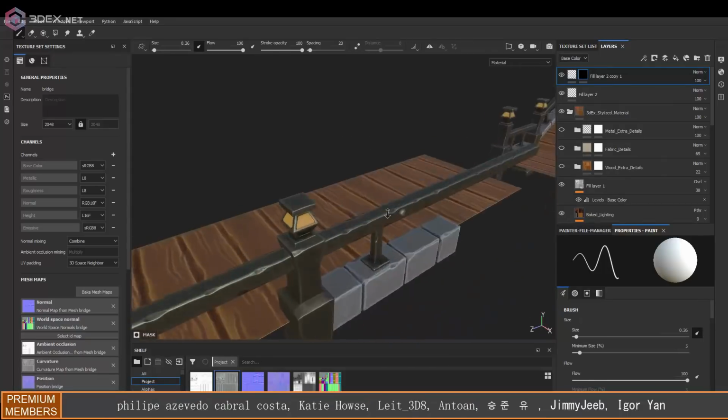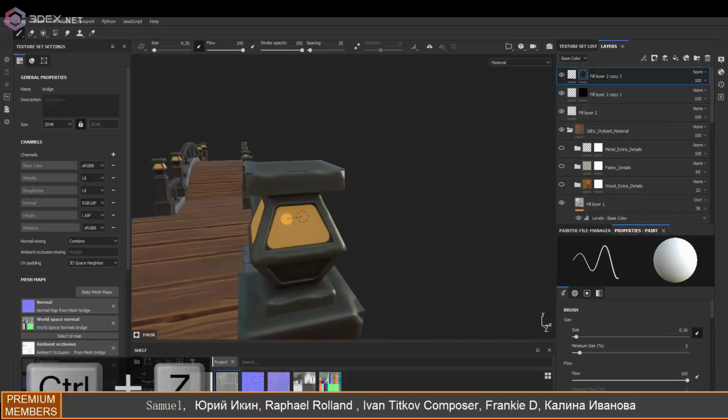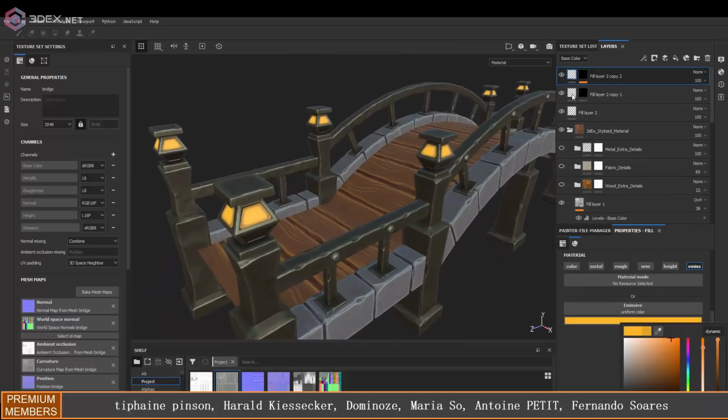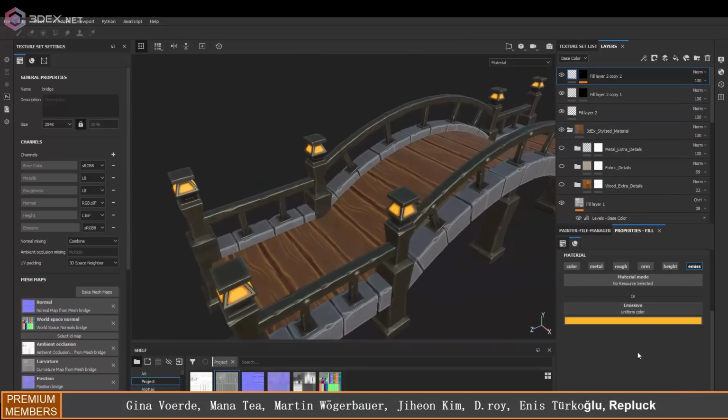But that's pretty much it for this. As you can see, I put together a whole bridge out of a few pieces, so that's how you can make things from modular pieces.